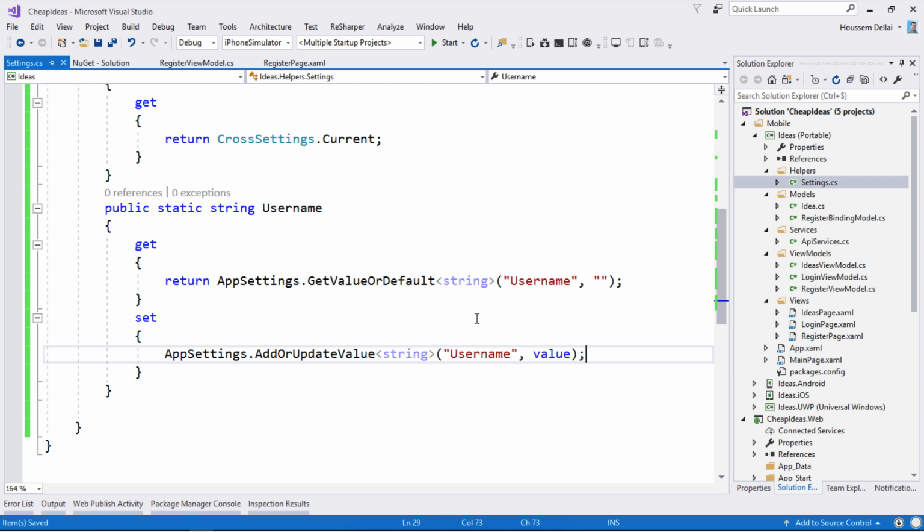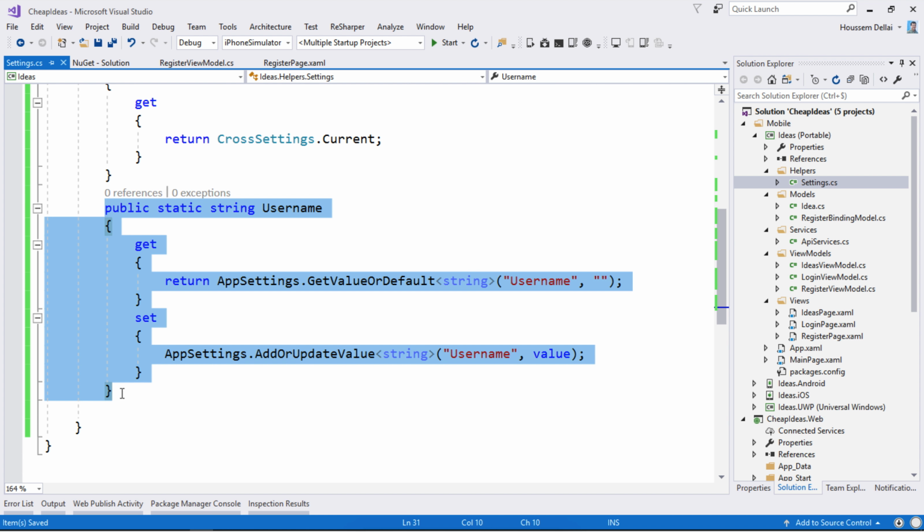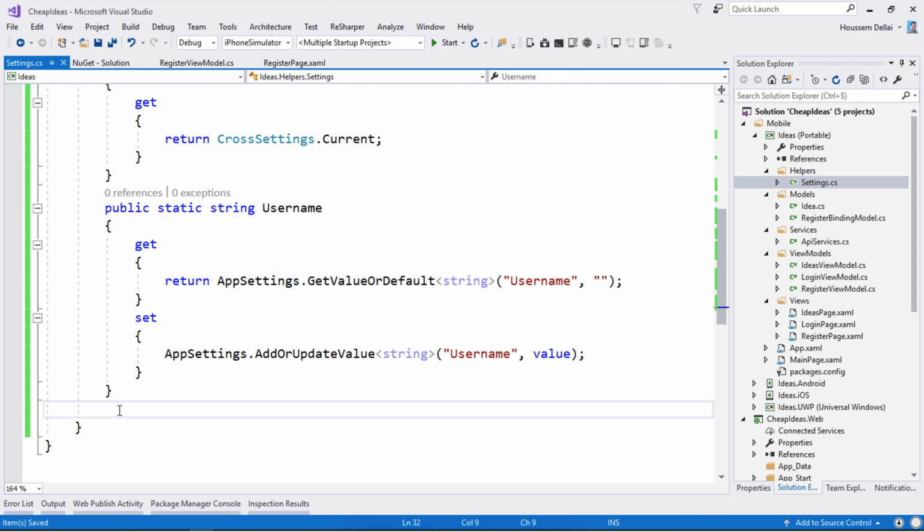Cool. So here it has a getter and a setter. So the getter will get that value from the app settings, and the setter will try to change that value or update that value with the one given to the username. So this is for registering and getting the username.